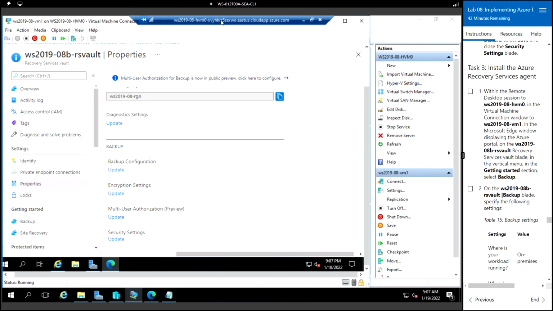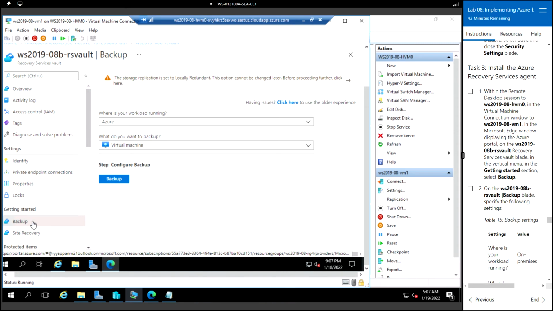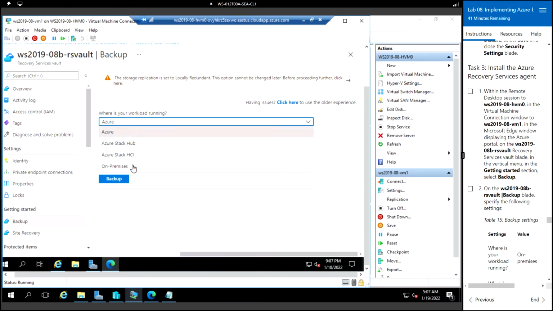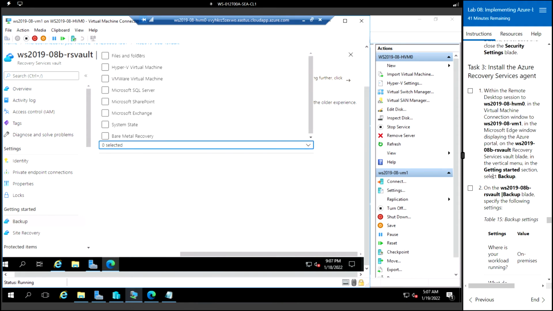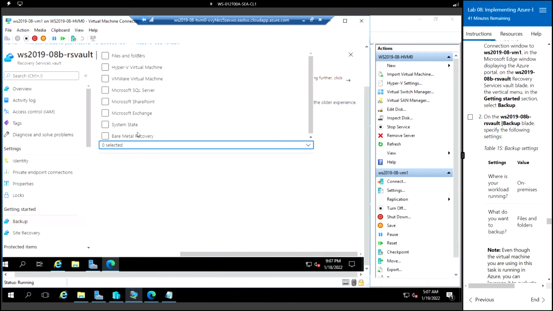Within the HVM 0 remote desktop, I have opened the VM1, the Hyper-V nested VM, and logged into the Azure portal. So under the getting started, click on the backup. And where is your workload running, which is on premise, and what do you want to back up? So that will be files and folder.